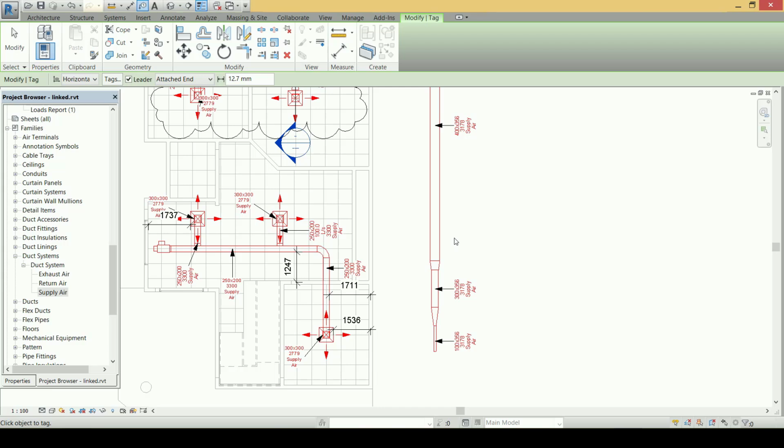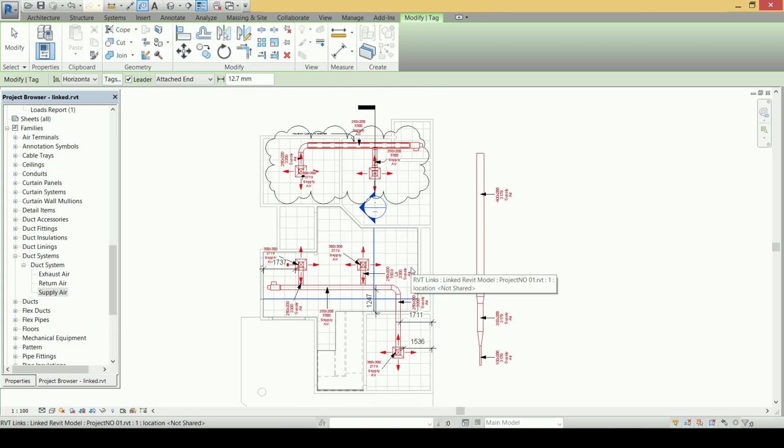Also, in some cases, we may need to split the drawing into some different regions. This is because it may be a larger drawing and you may work on a specific part of it and the other designer will work on another part of it. And to do so, we go to the View tab.